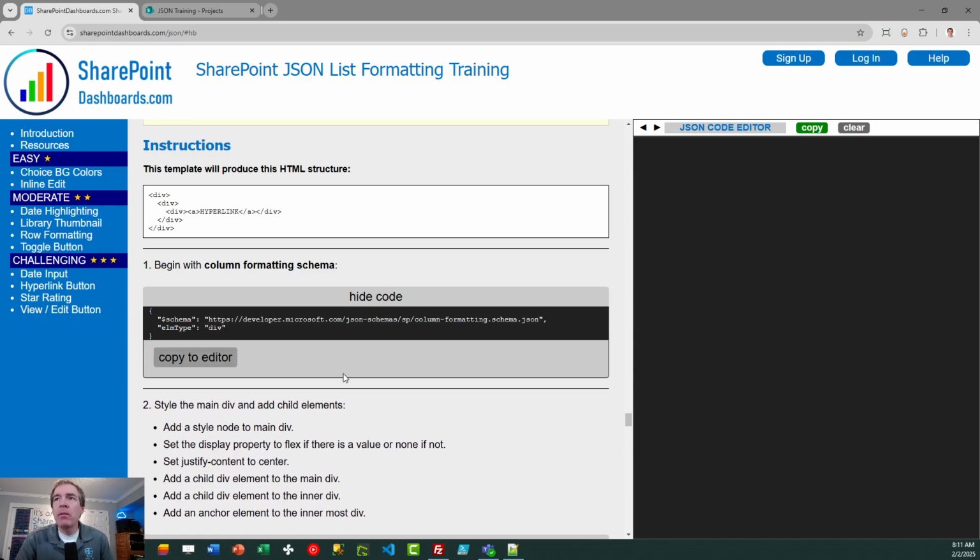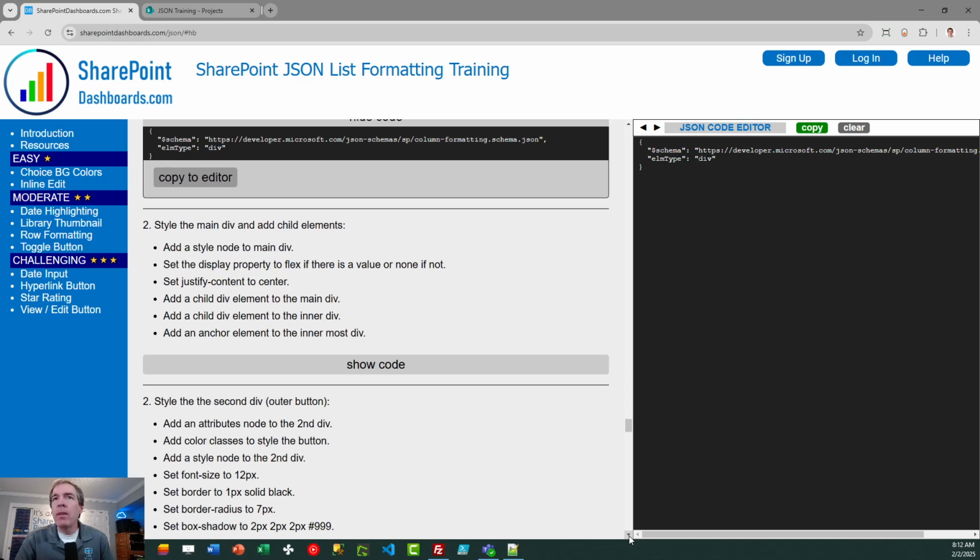The first step, we need to specify the formatting schema. This is always the starting point on any JSON formatting template. This is a column formatting template, so we're going to use that link, and that's where you begin. That's the outer div. Now we're ready to move on.